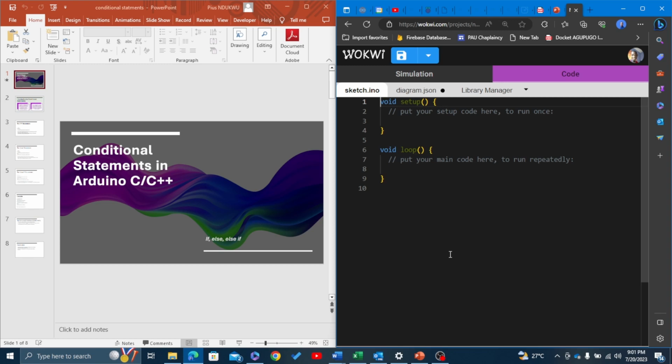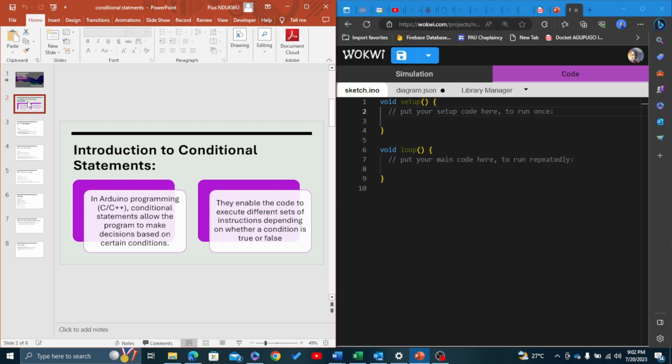For today's video, we're talking about conditional statements in Arduino C/C++. So, what are conditional statements? In Arduino, conditional statements allow programs to make decisions based on certain conditions.